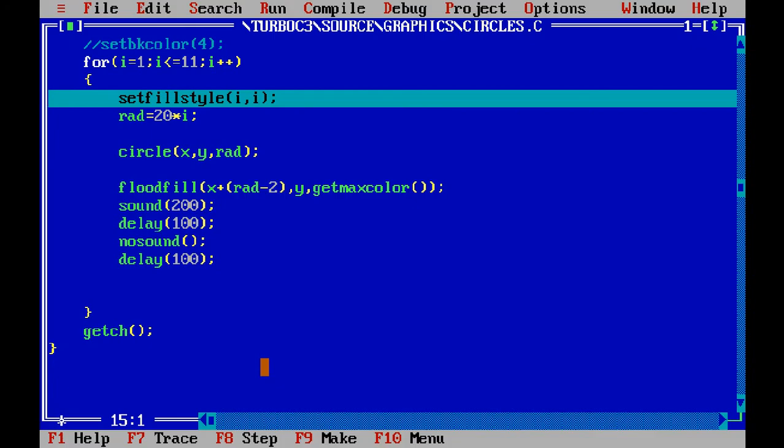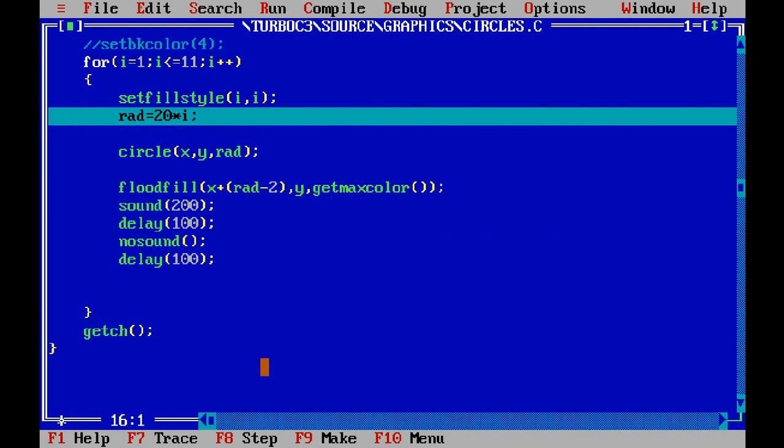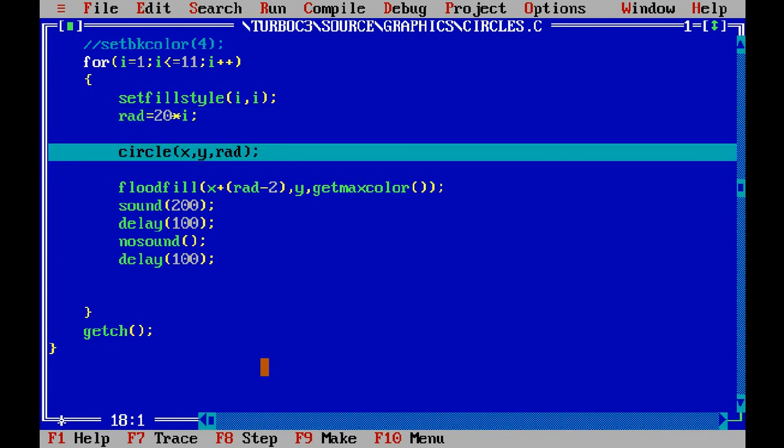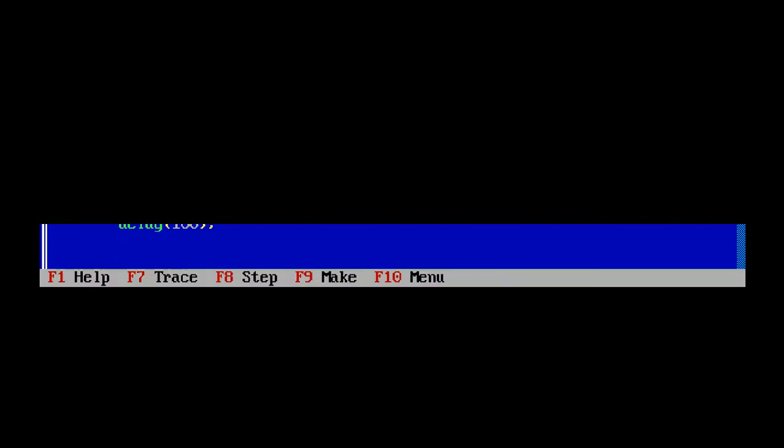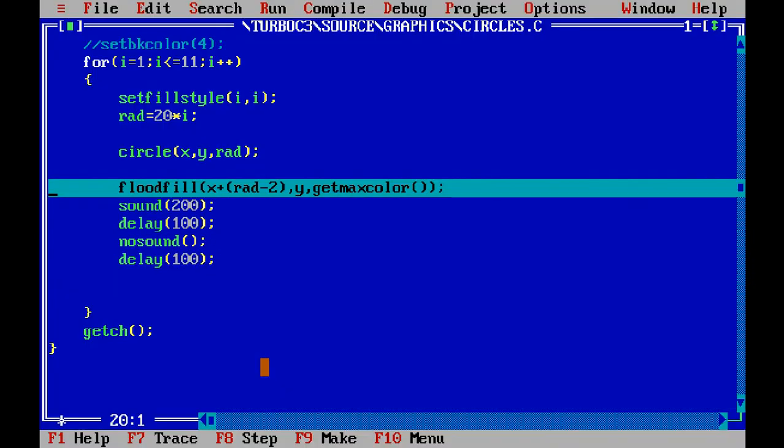Then a delay will be done, and again we move on to set fill style. It will change my pattern and color according to the value of I. Then the radius is again increased. In the next step I will be 2, then the radius will be 40 and the circle will be bigger than the earlier circle. So flood fill is now.